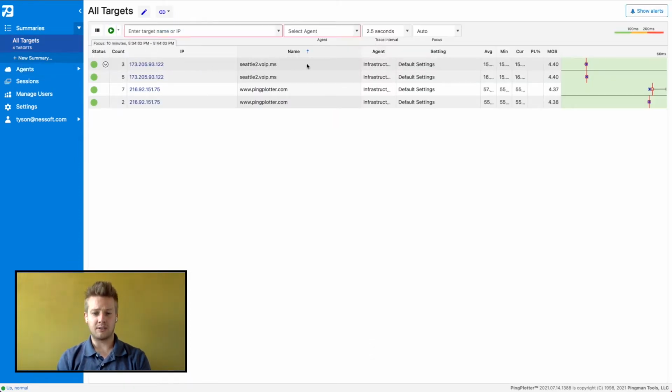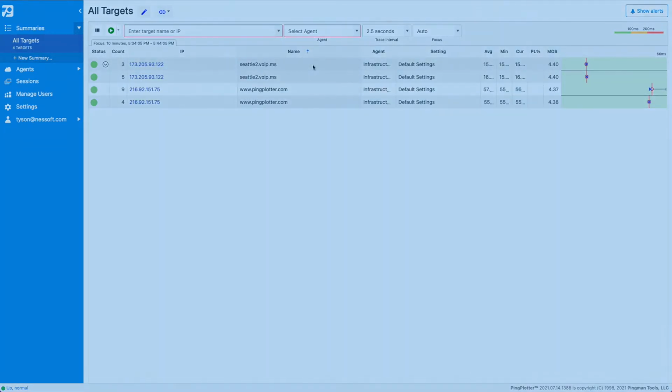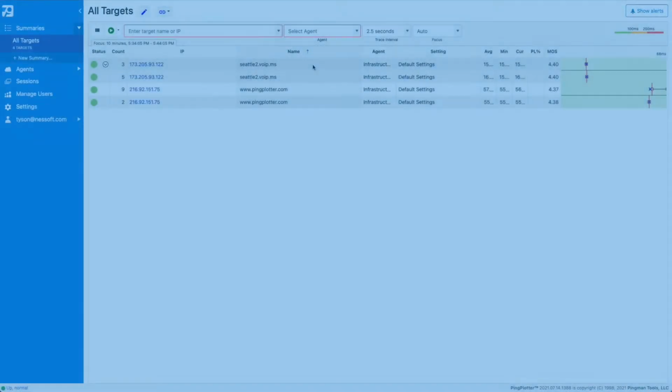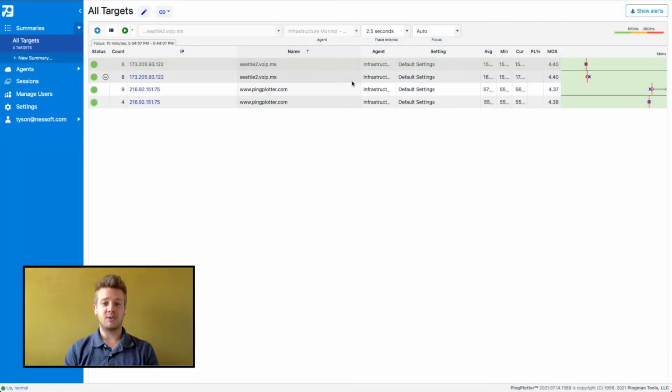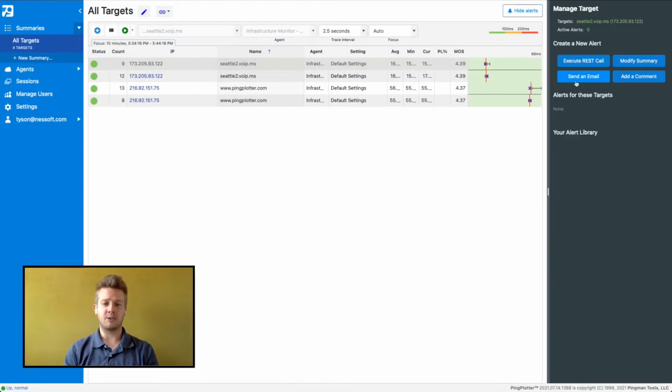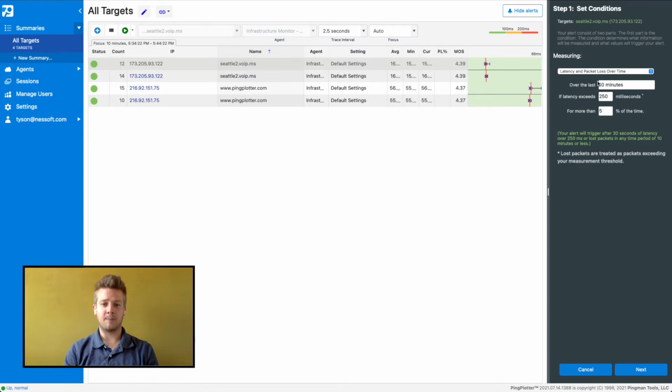Now that I've got these traces going, I'll set up a few alerts so that I can be proactive about resolving any issues and hopefully get those issues resolved before anyone else can email in. I want to know when my connection to our VoIP provider is going to cause quality issues on my phone calls. The best way for me to be notified of this is by email. So I'll create an alert to send an email.